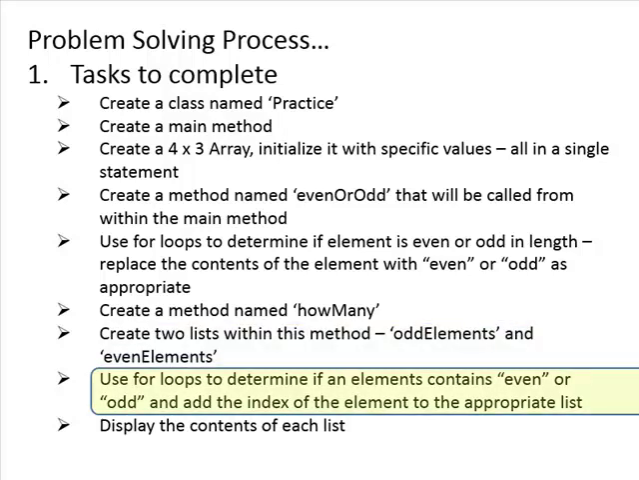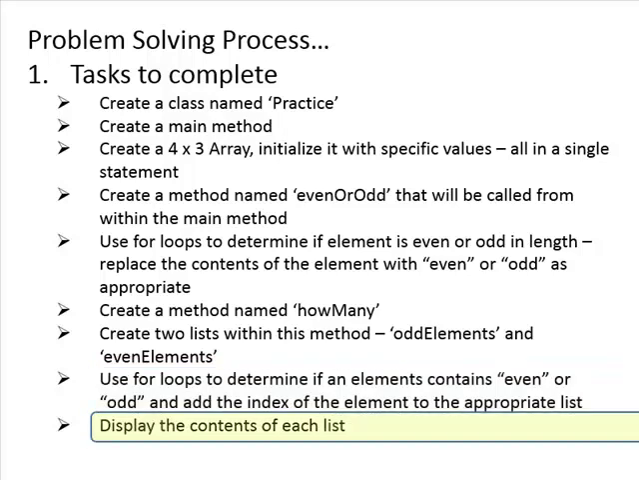And once again, we'll be using for loops to determine if an element contains even or odd. That just means we're going to be traversing through the array, looking at each element, looking at the contents, and this is where we're going to be using string methods. This particular method we're going to be using is the equals method. And then once we're finished up, we're going to display the contents of both of those lists.